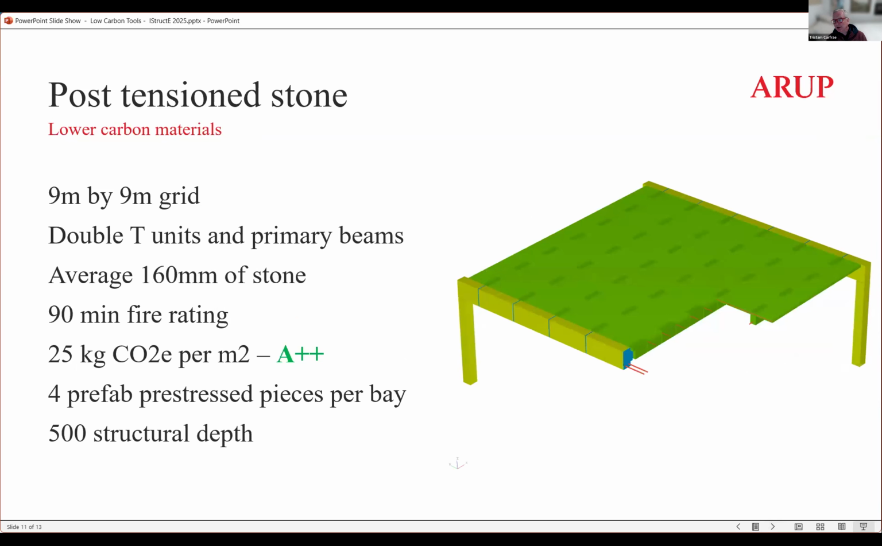Another more radical idea is to use a lower carbon material, in this case stone. So we've learned from our work at Sagrada Familia that we can actually do whole buildings using post-tensioned stone panels, in this case double T units and primary beams, and that would get us down to about 25 kilograms CO2e per square meter, and still on the idea of 4 pieces per 9 by 9 meter bay, but using a bit more structural depth, maybe 500 millimeters. That could be shaved a bit depending on the strength of the stone you've got available.